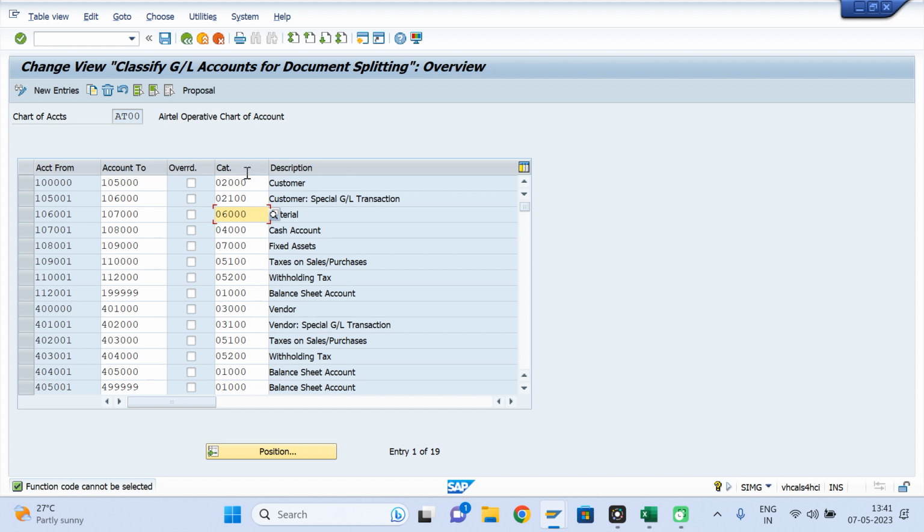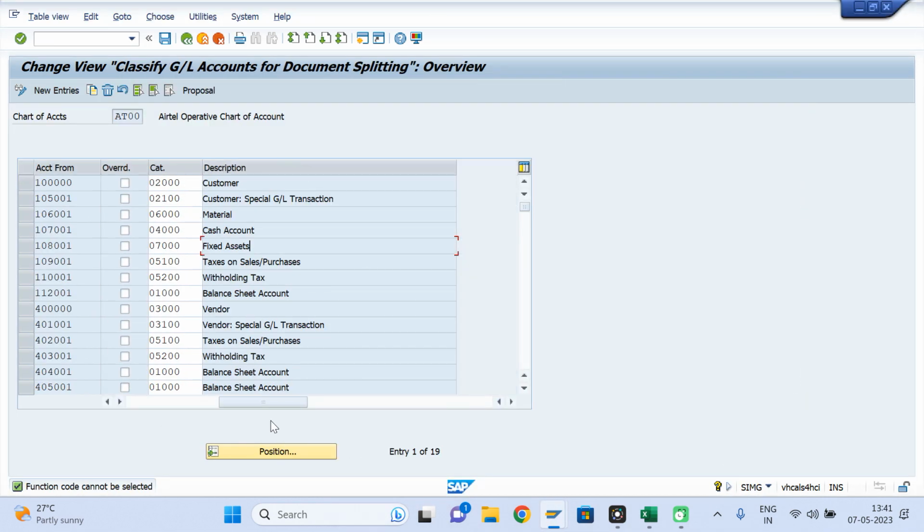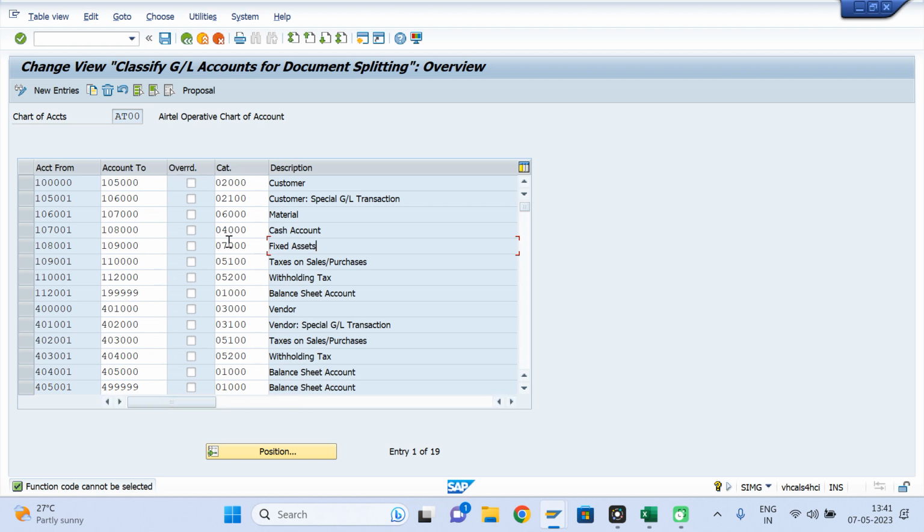This side given by SAP, this side you have defined in OBD4, that you are doing your bifurcation. From this to this you are defining as a cash or bank account. From this and this you are defining as a fixed asset account. Likewise, all your OBD4 GL, you have to bifurcate based on this item category.